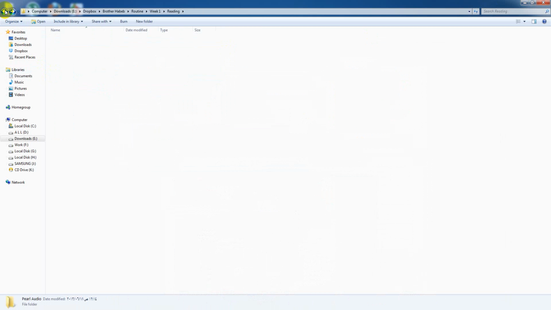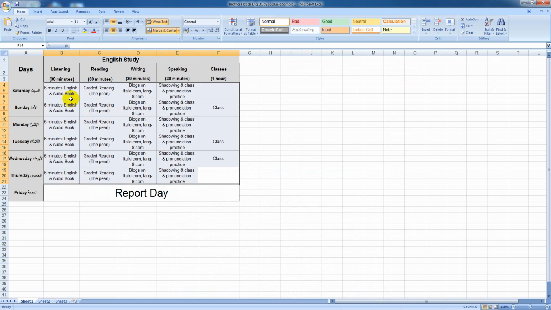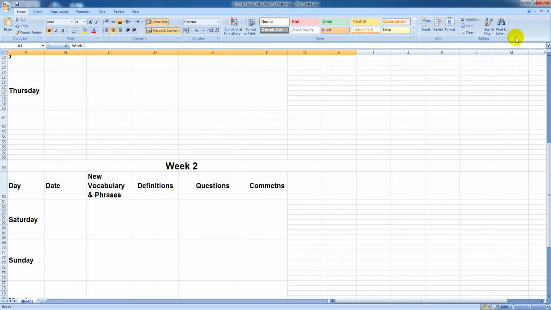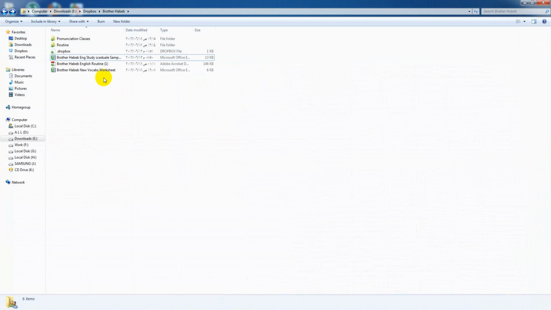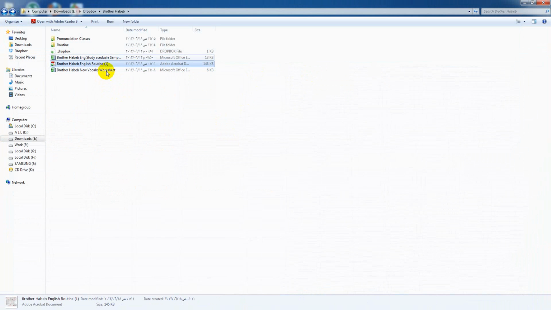Here's just for the materials: the routine, the pronunciation classes where you practice your pronunciation, and this is a schedule sample. You can adjust this if you have any ideas, like if it doesn't fit me and I want to do this instead of this. You can edit it, but of course with letting me know. And then the vocabulary worksheet, and this is the routine, and that's it.